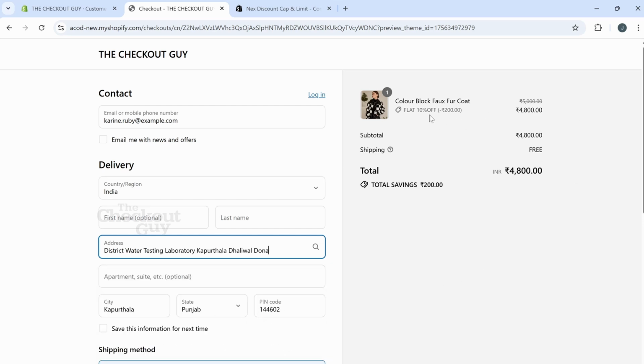So here you can see the discount has been automatically applied, and 10% of 5,000 is 500. But here you can see we have added the capping amount of 200. That's why the total savings is only 200.